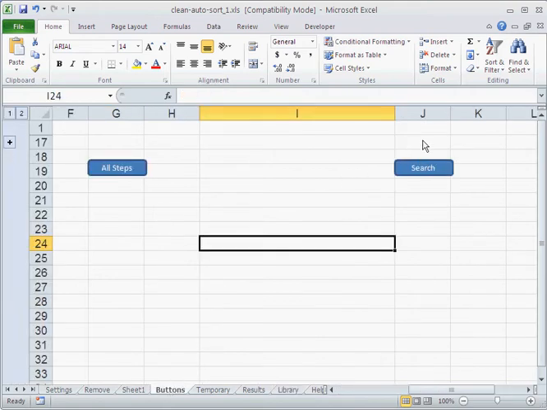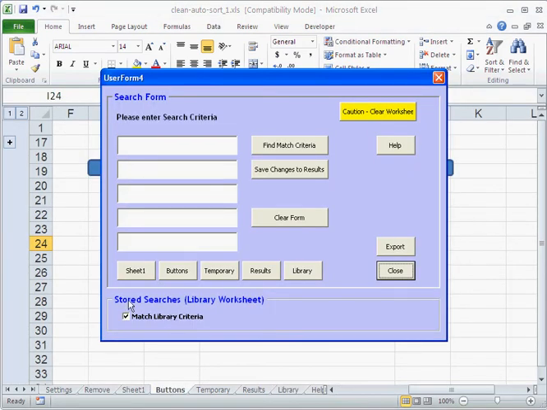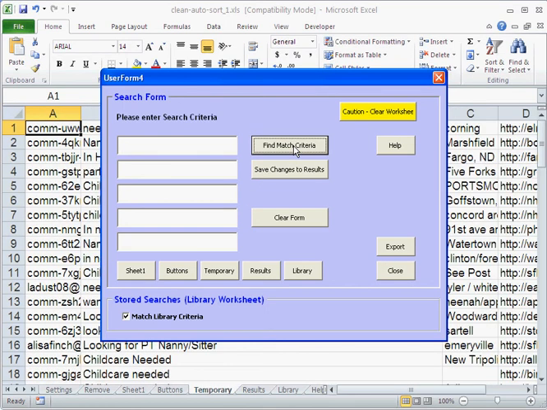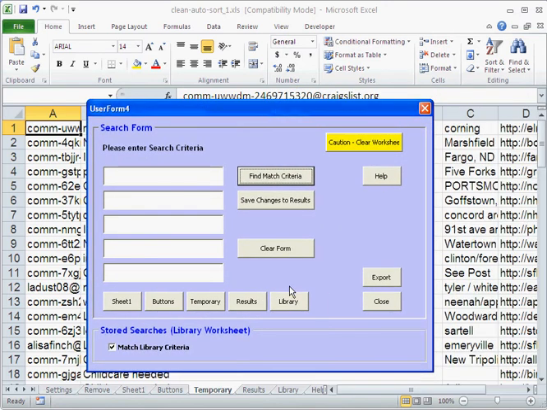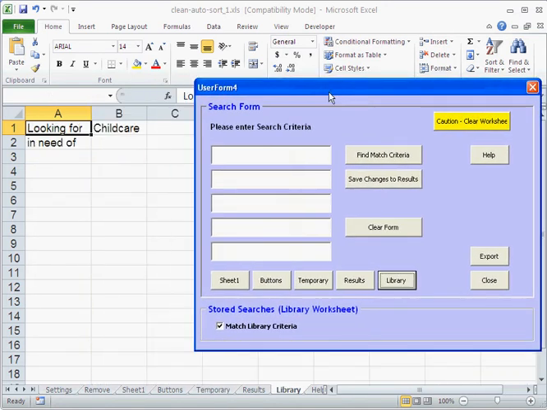So now we're going to go back to our buttons, search. We've already selected match library criteria, so we'll click on find match criteria. Okay, so all these values have come over to the temporary worksheet, and again it's either the and situation or childcare. So there's actually a lot of childcare. That's why so many values showed up.